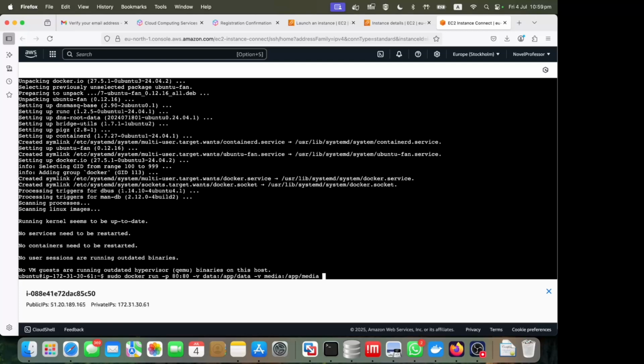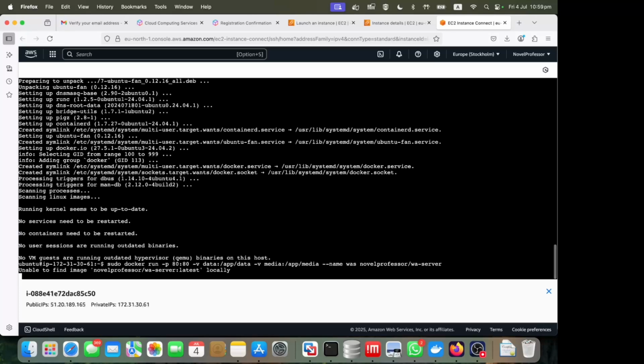And then I want to give a friendly name to this server so that it is easier to manage. And finally, the name of my Docker Hub repository from where I want to pull the WhatsApp server image. So that's novelprofessor/wa-server. Okay, enter this.